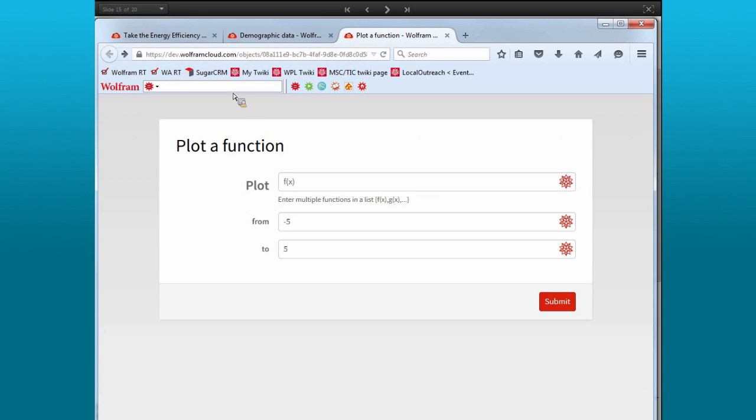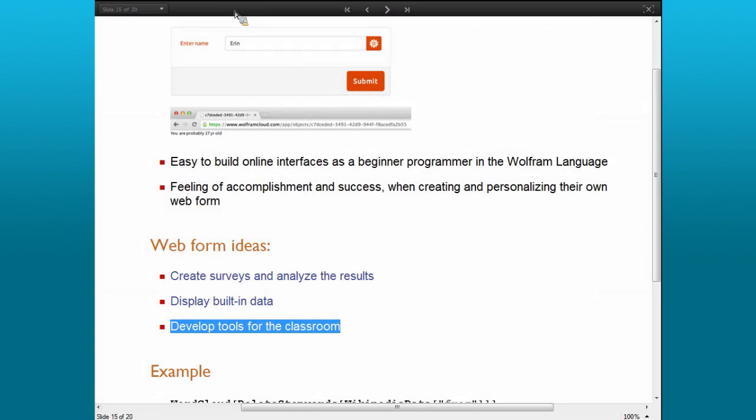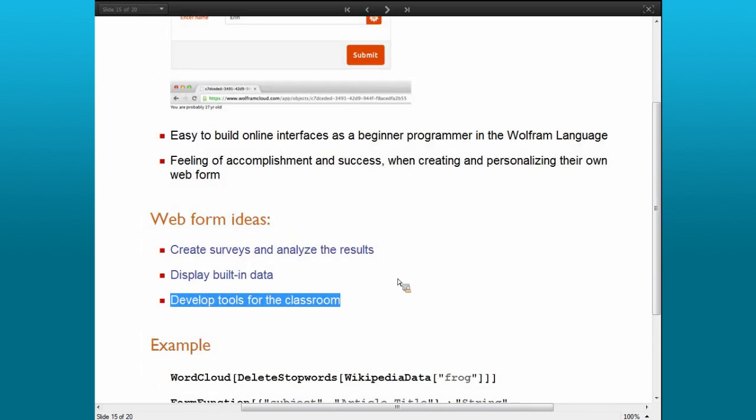So again, a couple of different ways to utilize form functions and cloud deploy in the classroom. You yourself could create these, or you could have your students create them. Like I said, it's not a huge amount of code, and there's lots of examples out there to use.